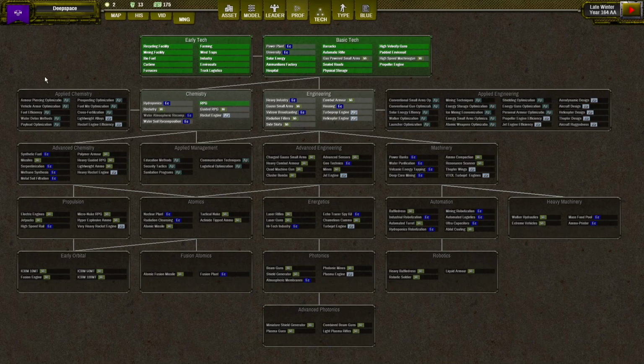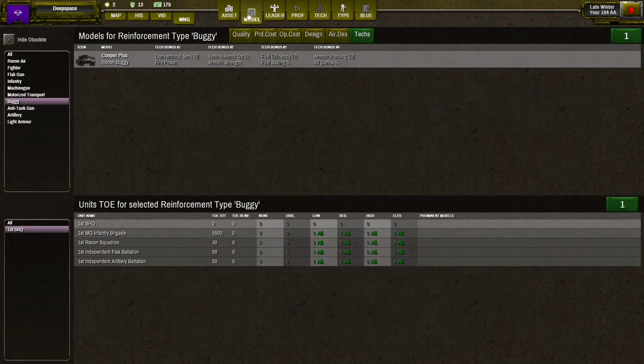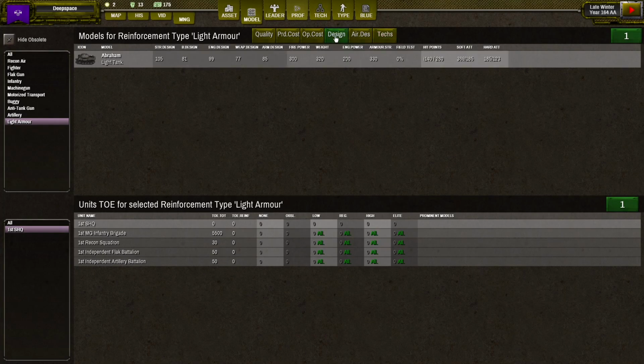For example, for tanks, if you design side skirts, they will have better protection against infantry. As you saw here, our tank design is quite weak against infantry, but with the side skirts technology that will appear here, our tank will be much better against infantry in defense.